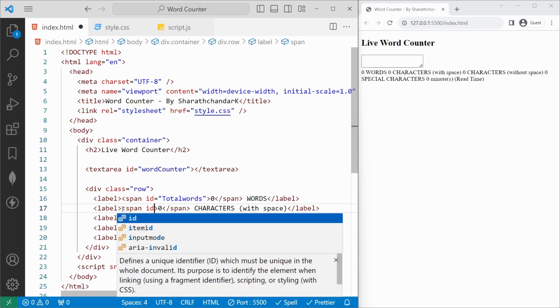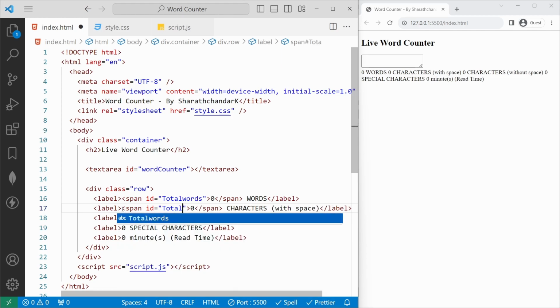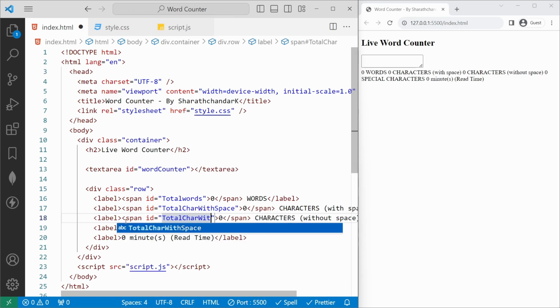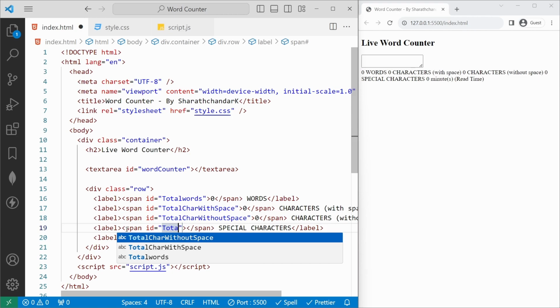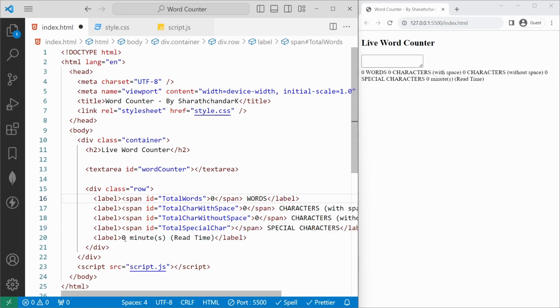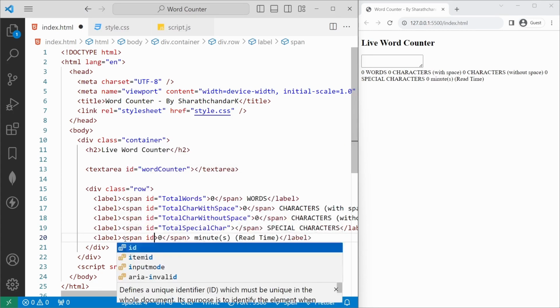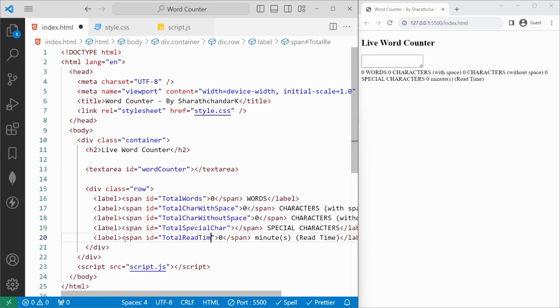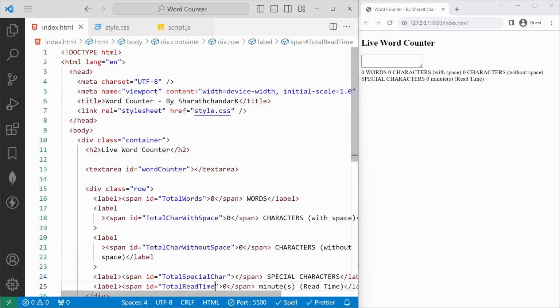This ID should be total char with space, and again this should be a span tag of 0 with the ID of total char without space, and then this should be the ID of total special char, and then this should be total read time. The ID should be total read time. Now that's all for the HTML.